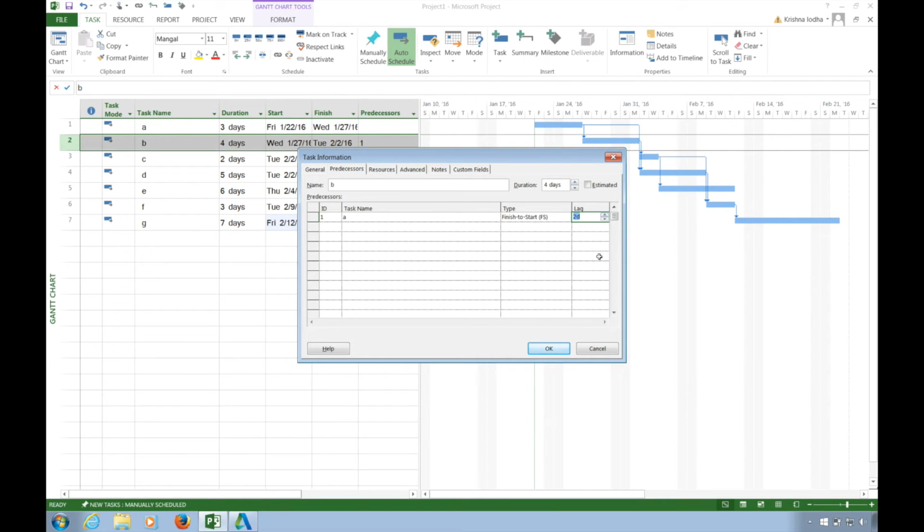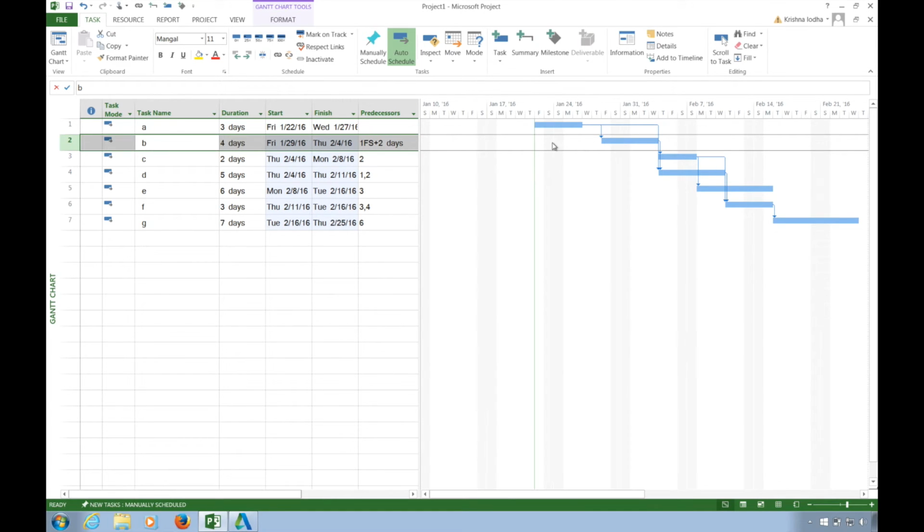So if I enter value 2 here and if I click OK, you can see the gap of 2 days has been created and each further date has been shifted by 2 days. And also predecessor becomes 1 FS plus 2 days. This FS stands for finish to start. So let's get more information for this.